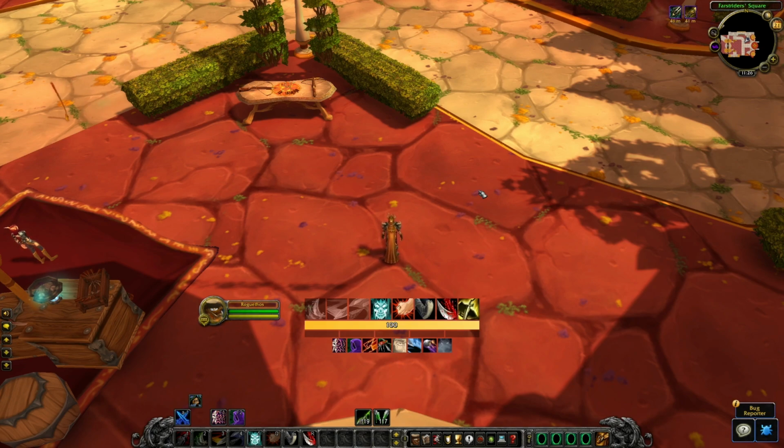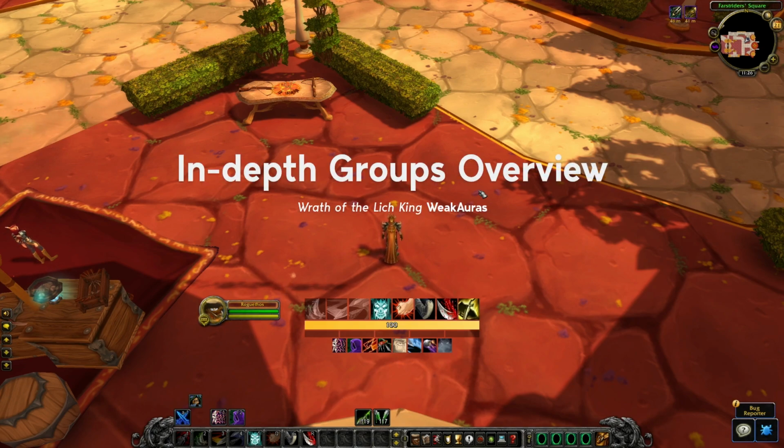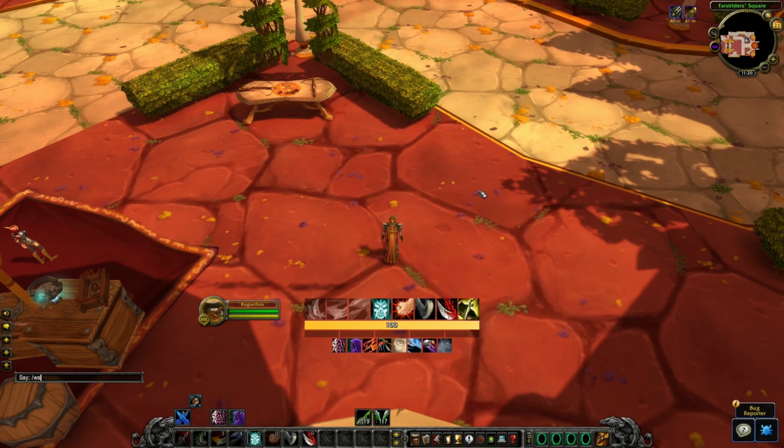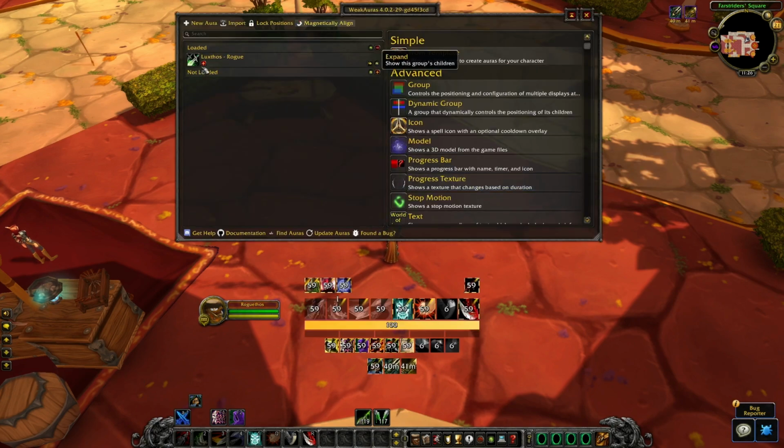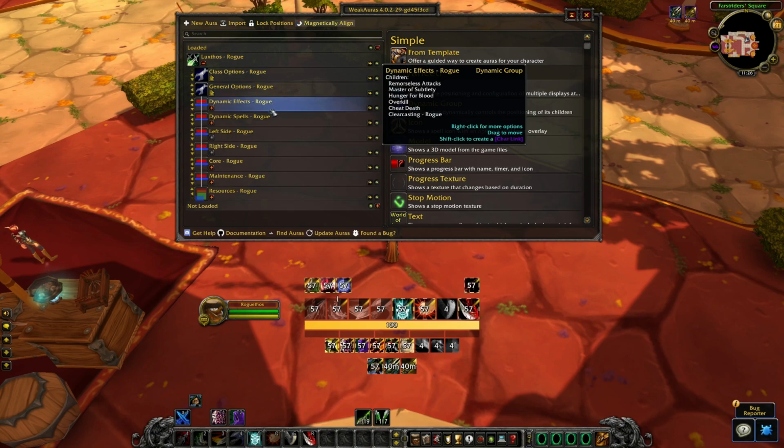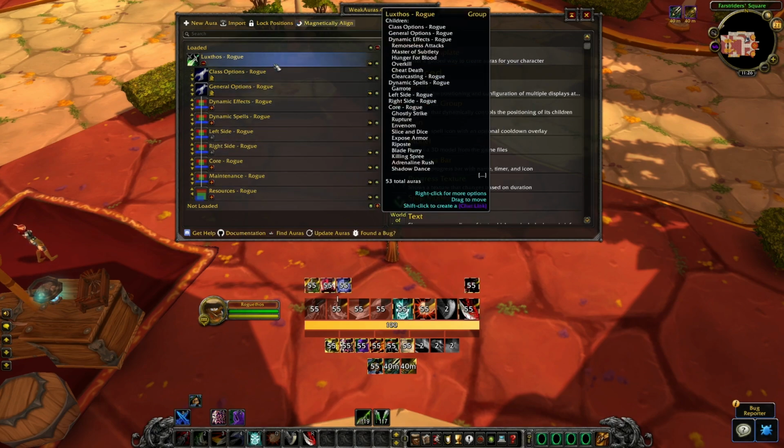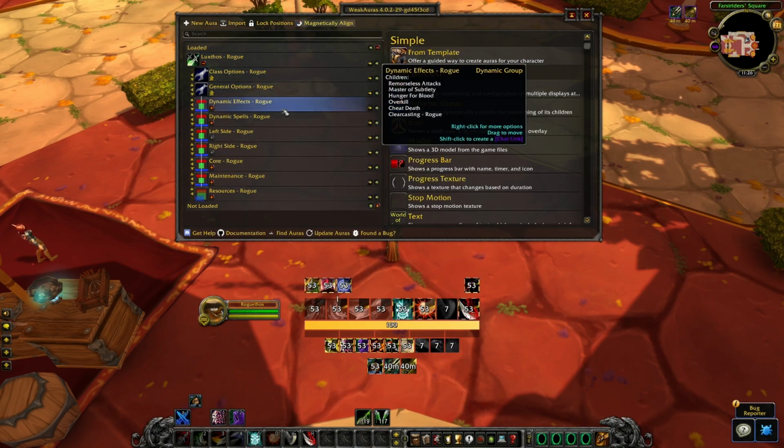Alright, so we're now going to cover the groups, their utility, and how to organize the information within them. So this is going to be very important to understand the other step of the customization. I want to simply go over every single group that you can see here for the Rogue WeakAuras, and I want to explain to you what they do, what they contain, and what you can do with them, right?